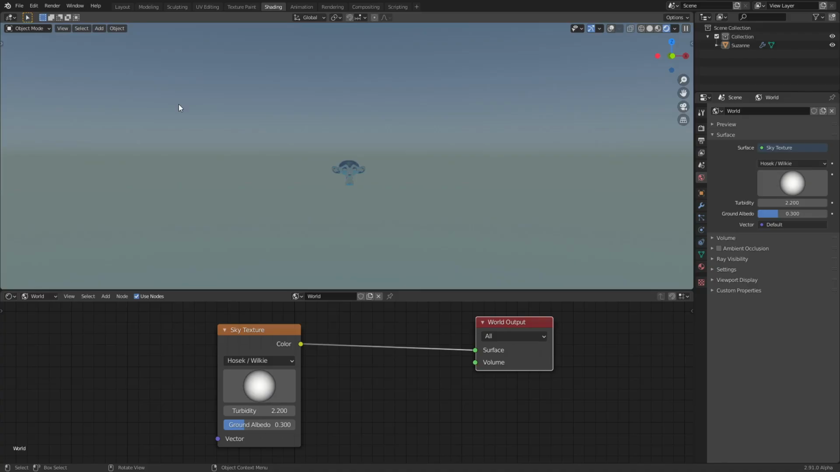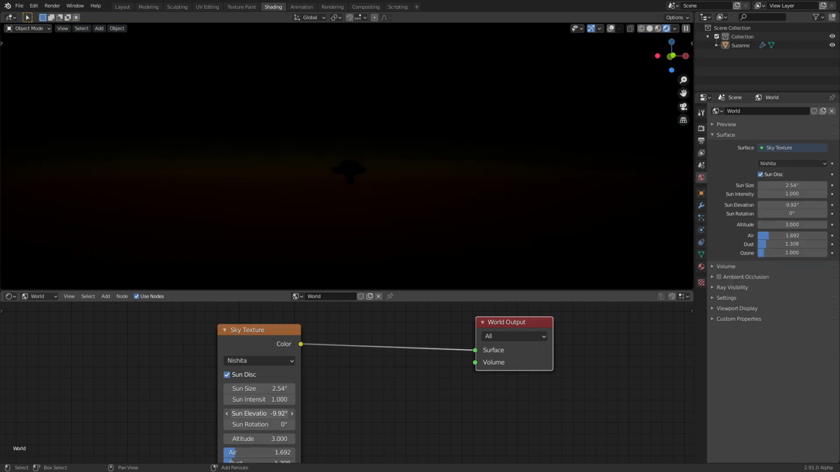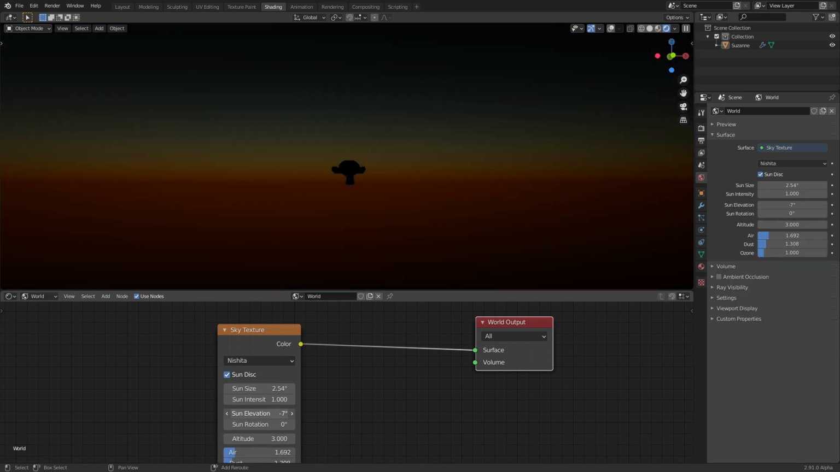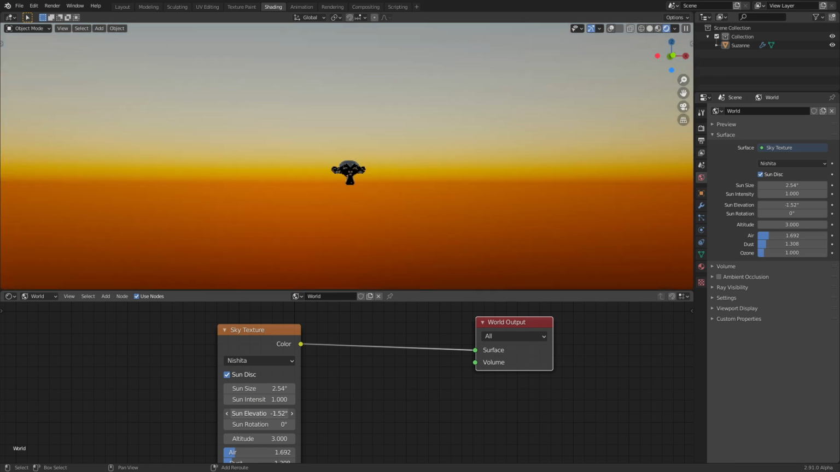So first up, we have a totally new sky texture. Blender's old sky texture was okay for some uses, but it was a bit basic. You could control the hue and brightness of the sky, but that was about it. Now, in 2.9 we have this new option in the sky texture called Nishita. It's a much more accurate method of modelling light scattering, and you can create some awesome sunrise effects like this.